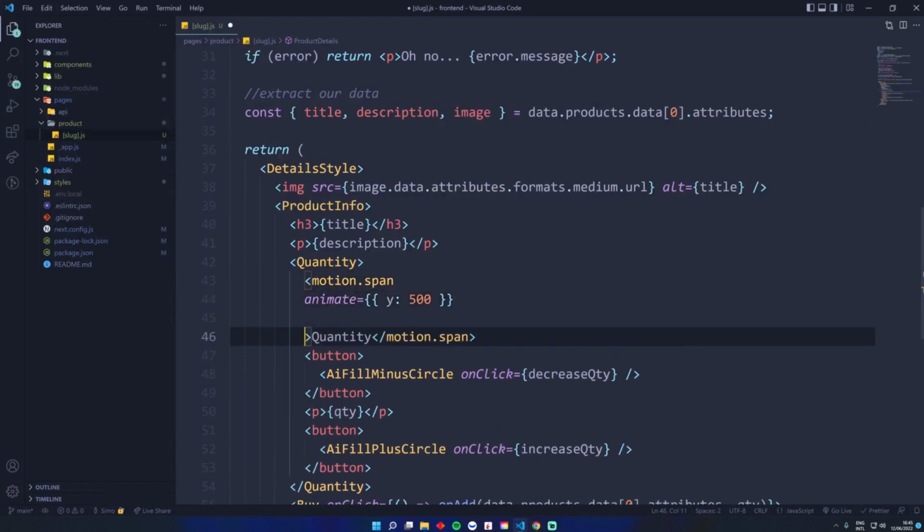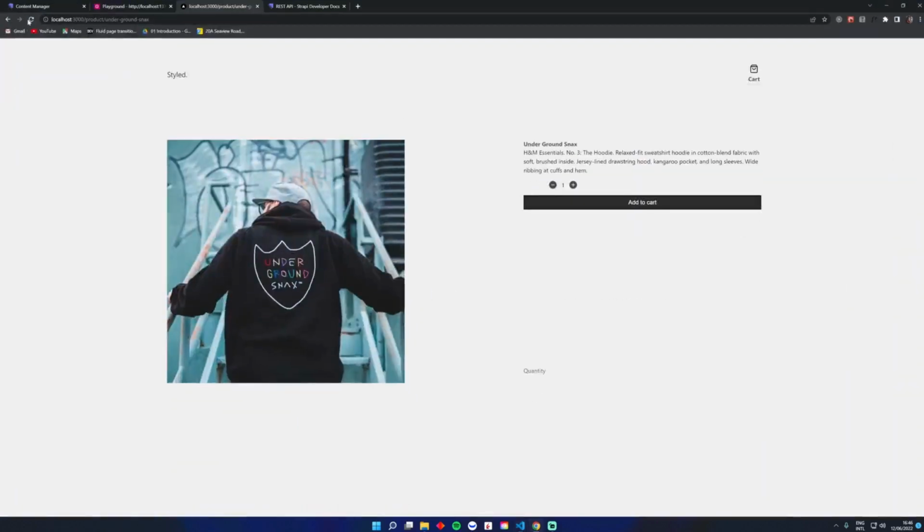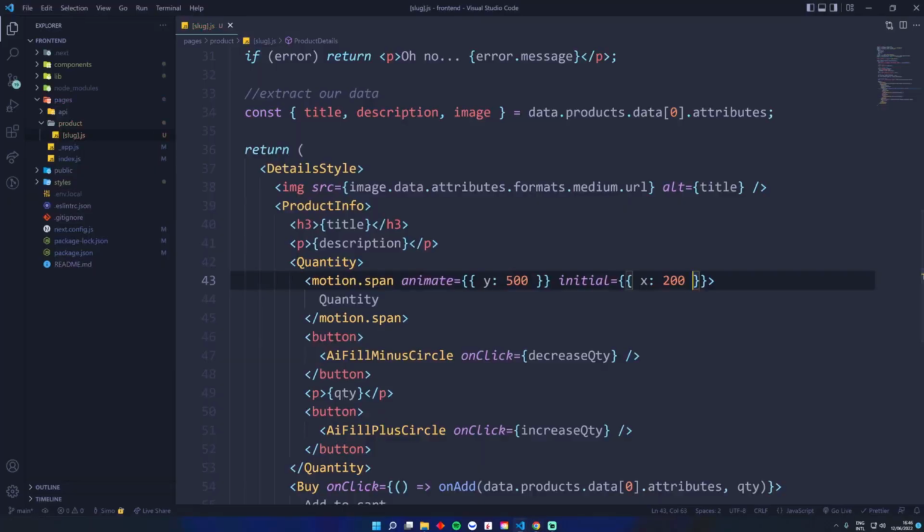So that's animate here. We can also define an initial position. So maybe it should start off somewhere else. Maybe it's going to start off at X 200. There we go, so it moves there. We can also define the speed that it's going at.